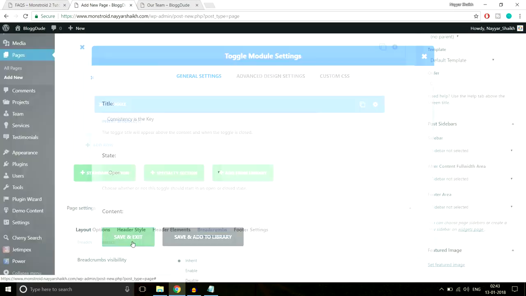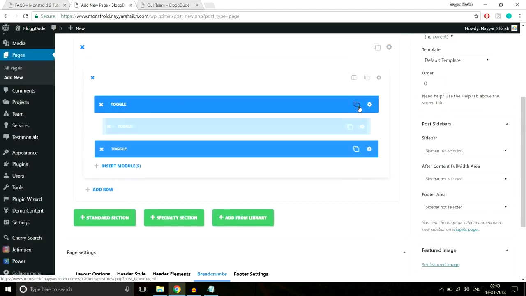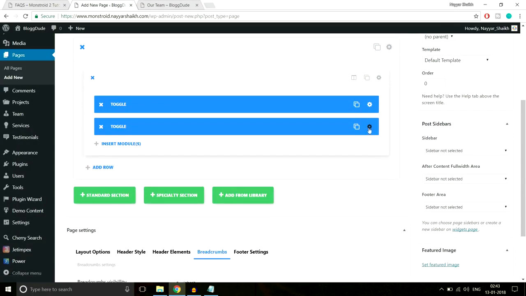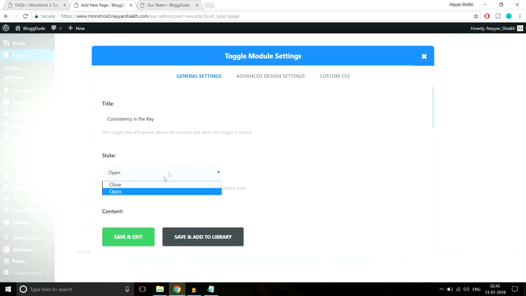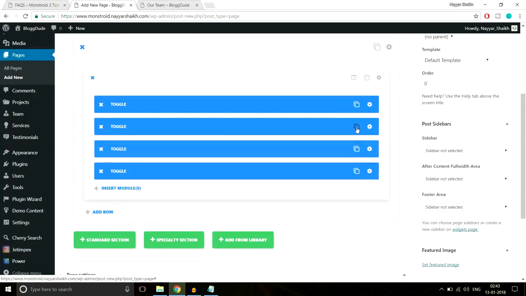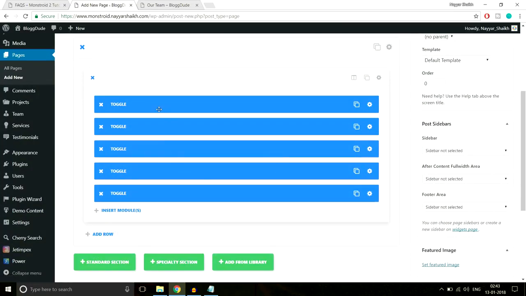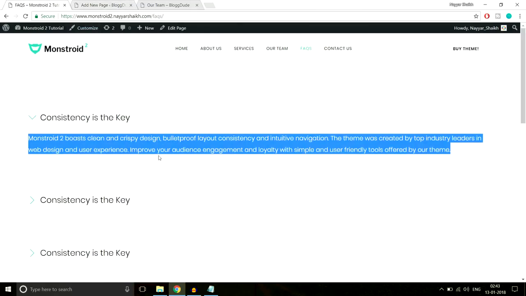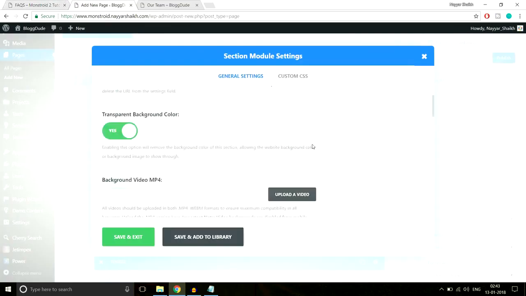Fine, click on save and exit, and you can just copy this thing 3-4 times, or maybe let me cancel this. Let me first make it close from here. Now we can copy this closed one 2-3 times. Fine, so first one will be open, rest all will be closed. And let's add some gap at top and bottom. It has a nice amount of gap at top and bottom, so let's do that.